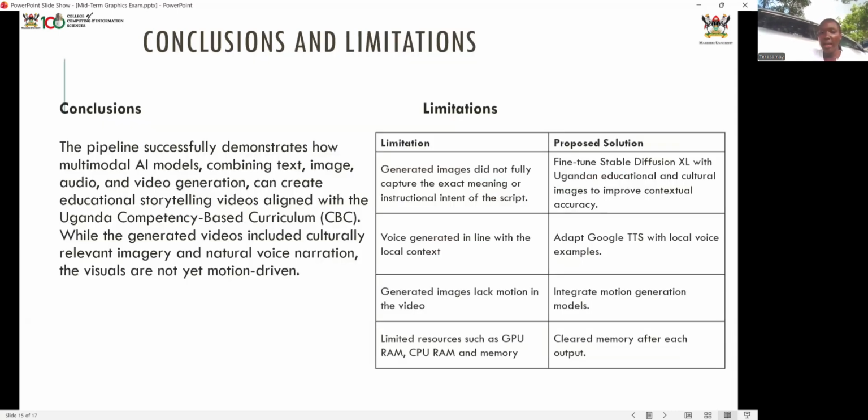Then when it comes to the limitations, some of the limitations we found is that the images generated did not fully capture the exact meaning, all the instructional content of the script. But to work with that, we intend to fine-tune the Stable Diffusion XL with Uganda educational and cultural images to improve the contextual accuracy. Then the voice generated is not in line with the local context. Still, we want to adapt the Google TTS with local voices.